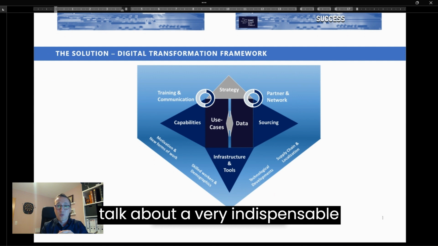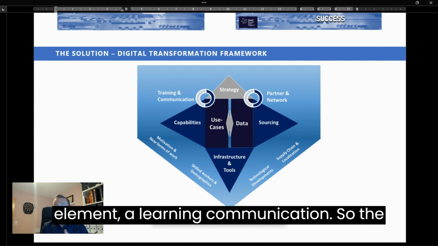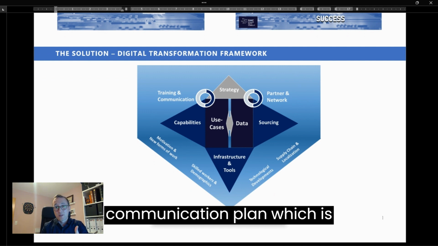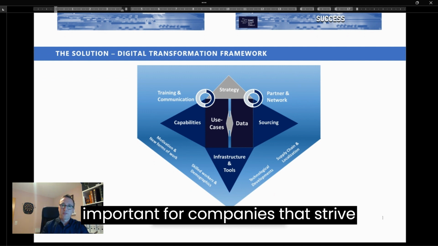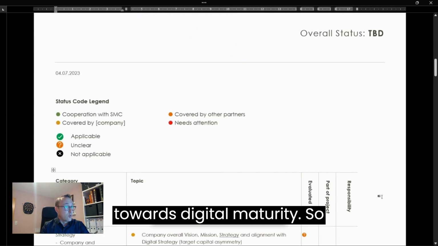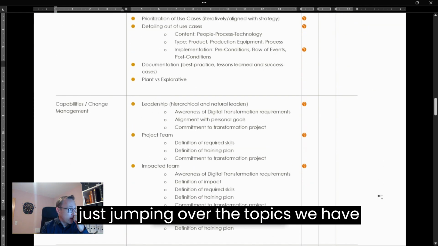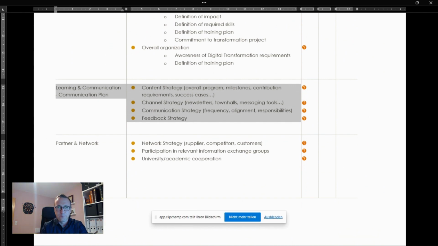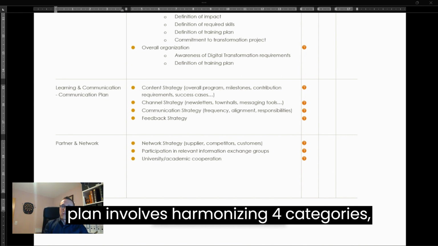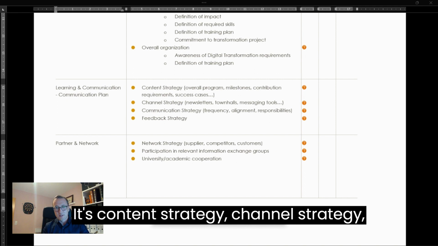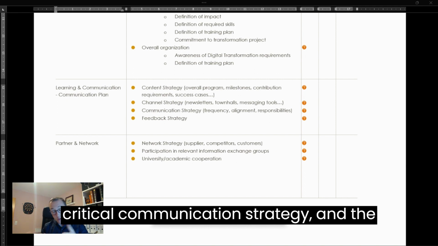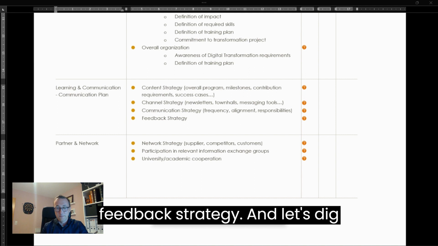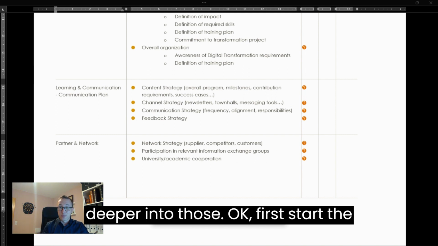But today we want to talk about a very indispensable element, learning communication, so the communication plan, which is important for companies that strive towards digital maturity. So just jumping over the topics we have already discussed, coming to learning communication, the communication plan. Creating an effective communication plan involves harmonizing four subcategories: content strategy, channel strategy, communication strategy, and the feedback strategy. And let's dig deeper into those, okay?